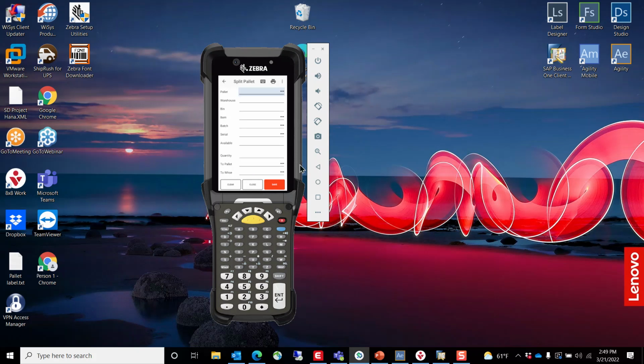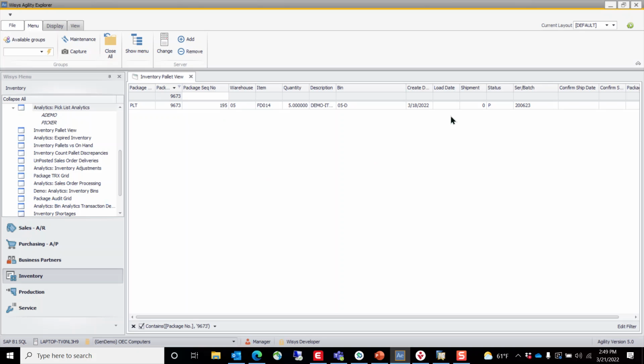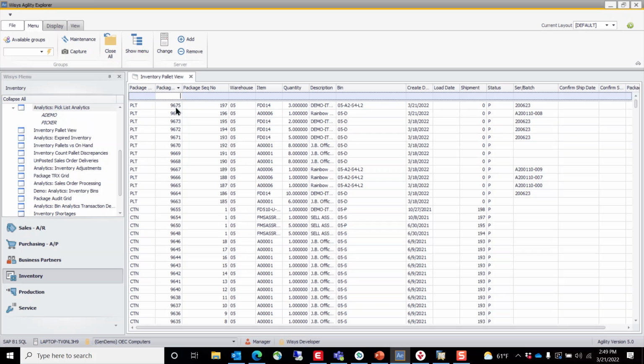Now that the transaction has gone through, we can jump over to Agility Explorer. And once we refresh this grid, we'll see this quantity drop down from 5 to 2. There you go. And now if we clear out that pallet, we will see a new pallet at the top of the list, 9675, with that new quantity of 3, the same item, but a new bin, 05A2S4L2, and that same batch.